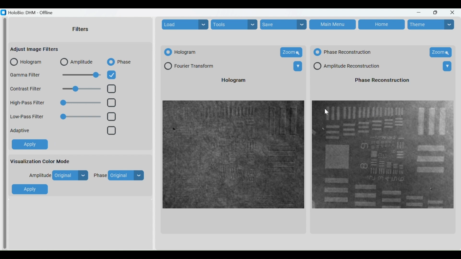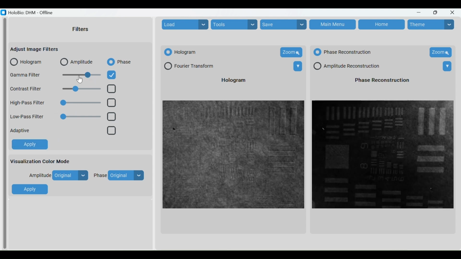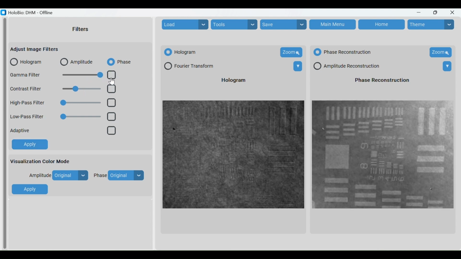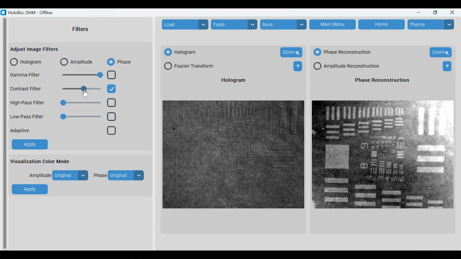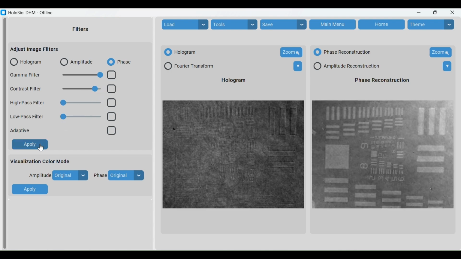The gamma filter changes how light and dark values are spread, so it can make the image darker or brighter. The contrast filter pushes tones away from or toward the mid-level. So higher values increase contrast and lower values reduce it.